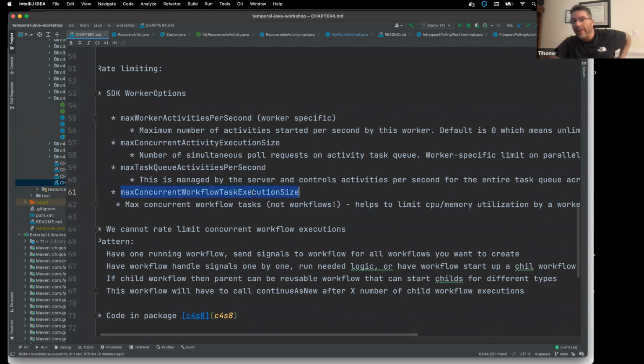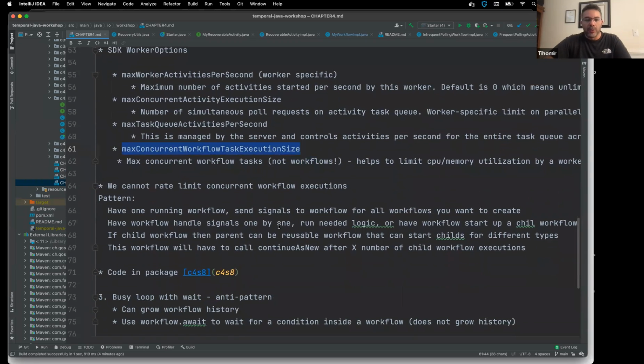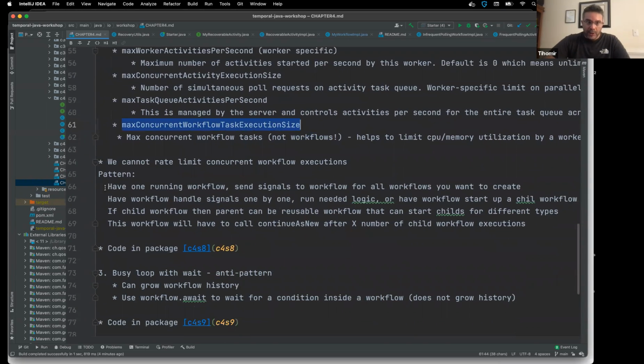So you can slow things down, but you cannot, with rate limiting alone or some sort of configuration, say I want to start 10 workflows and I want them to execute one at a time. So we cannot limit the concurrent workflow executions. What is the pattern if you ever want to do something like this? The pattern basically says have one running workflow. So you have one workflow that's always running, and we'll look at the implementation of what this looks like.